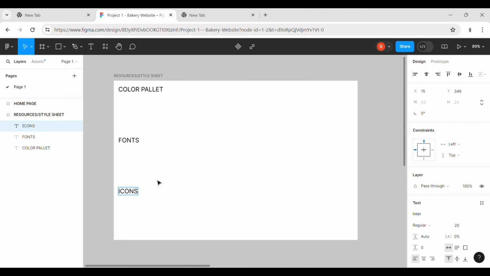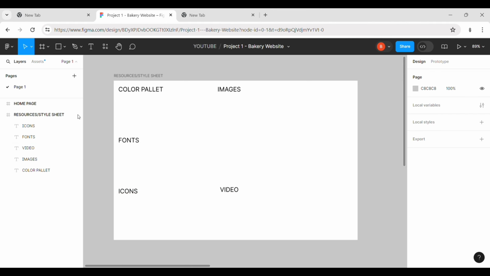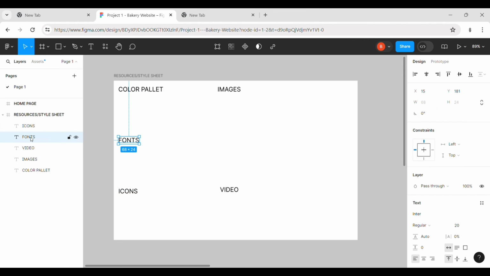So here you have me labeling all of these different sections in our resource or style sheet page. So we have a color palette, a font, icon, and images. And to do so, we just hit T on our keyboards, or just go straight to our top left corner and hit the text button.